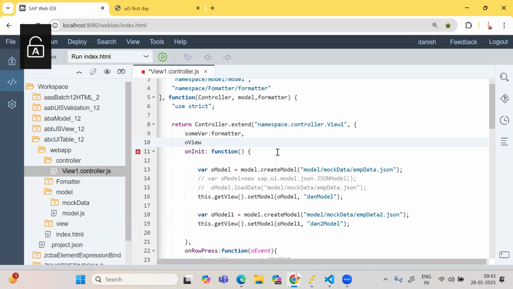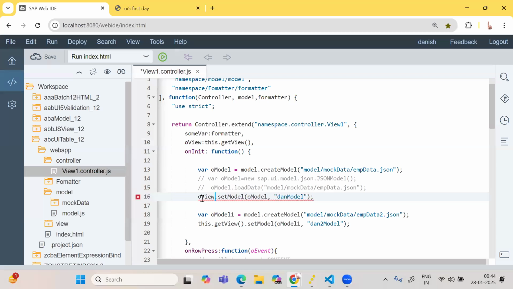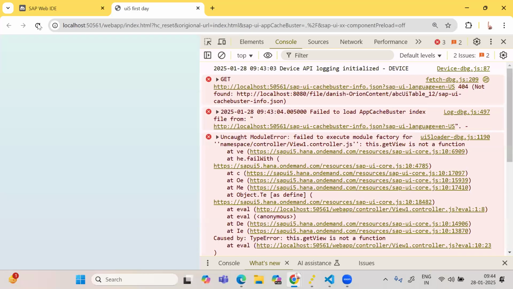O view, O view, and then I'm gonna write this dot get view, and let me pass, and the comma, I need to pass over there, and let me just pass O view over here. I can access this O view using this dot O view. Let me just check once again. Refresh the page.